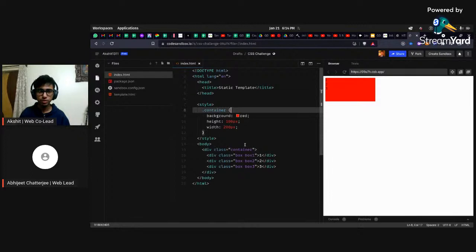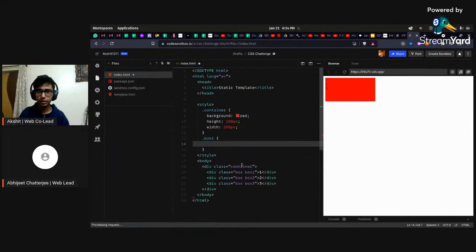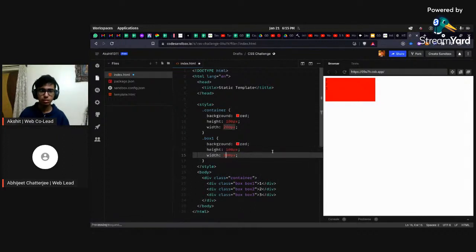What position absolute does is, if I'm giving position absolute to box 1, it will float in the region. So you'll have to check the parent of it. If I give the same styling to box 1 as well, I'll give it a different color.